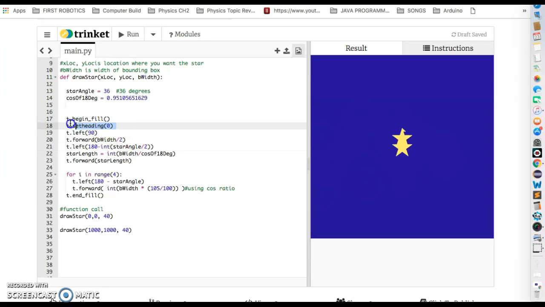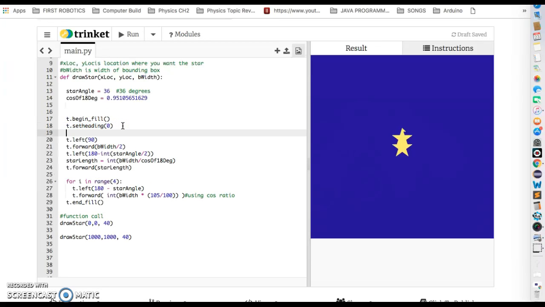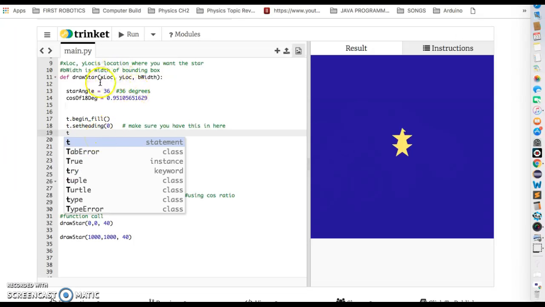We have a set heading here, and I want to keep that. So make sure you have this in here right now, because we're going to use that later to change the angles of the stars and stuff. But what I want to do is move the turtle arrow to the x and y location where we're saying here x and y.